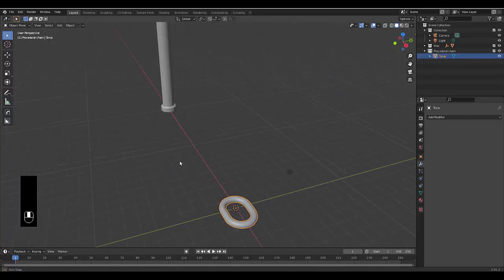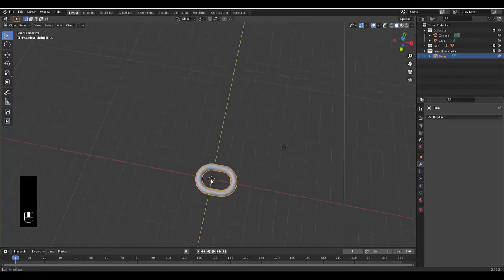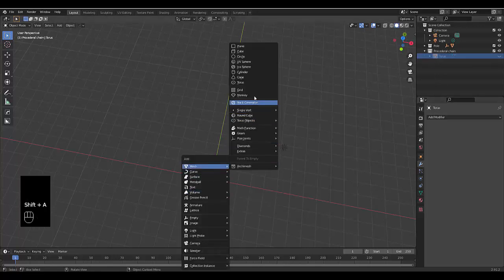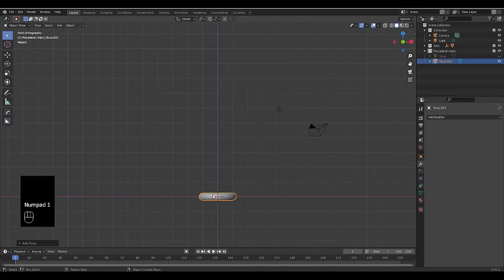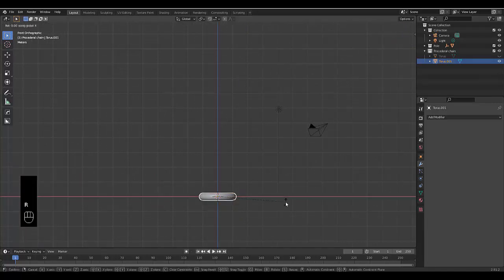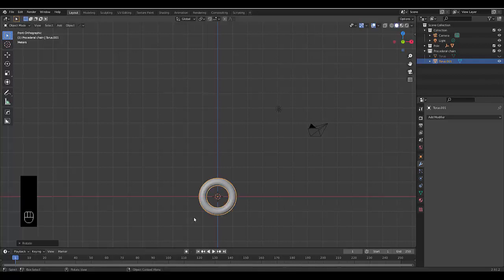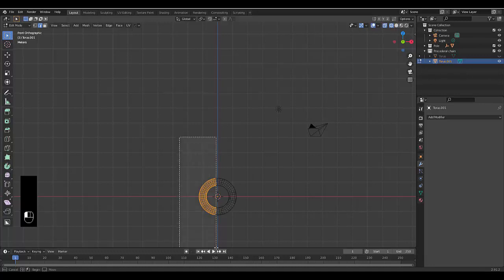Only issue with this chain, if we compare it to the sides here, it's way too big. So I'm going to press H just to hide it for a second. I'm going to press Shift A, mesh, and I am going to add another torus. I'm going to press numpad 1, shade smooth, R to rotate, X to lock it to the X axis, 90 to make it 90 degrees, Tab to go into edit mode, select half of this, make sure you've got X-ray turned on with wireframe mode.